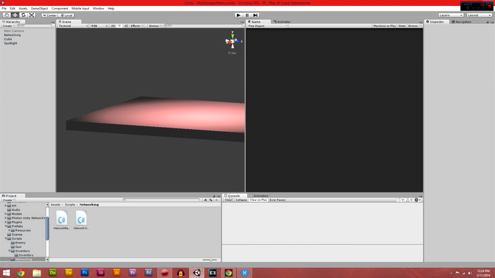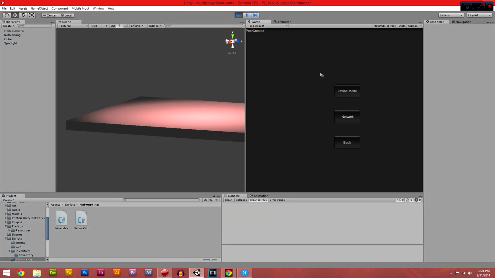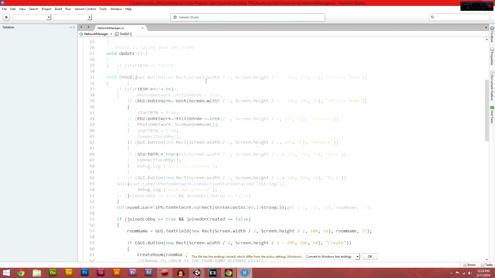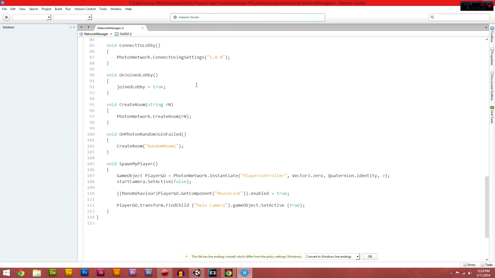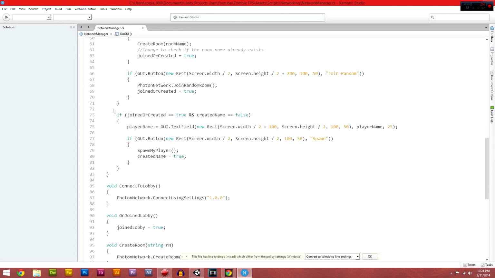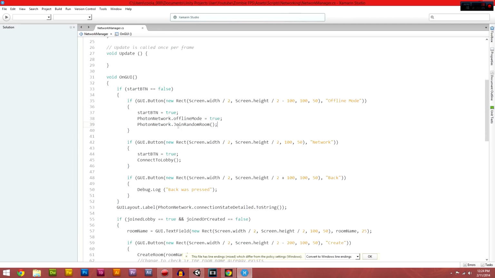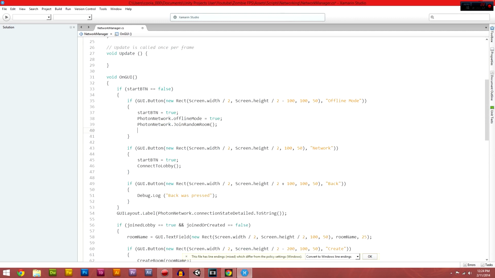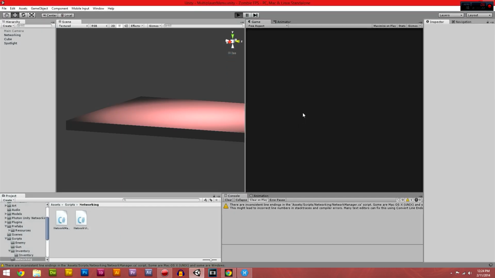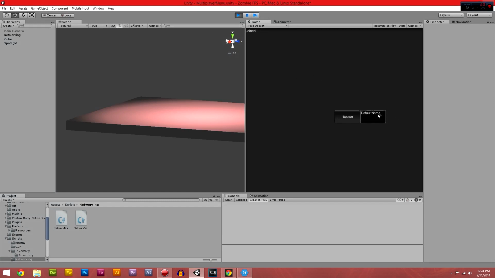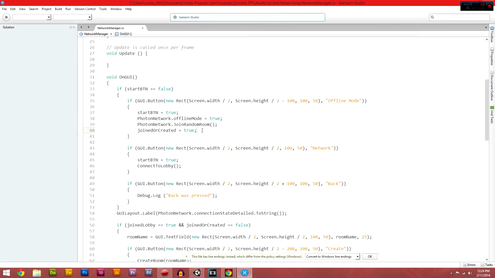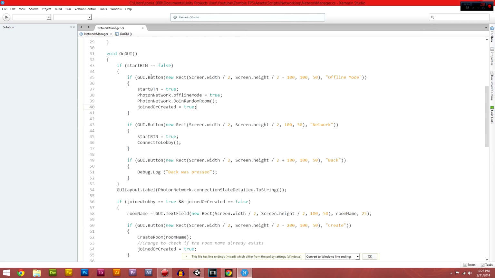Clear. Try that one and we should just instantly spawn, I think, offline mode. Yep. Okay, we skipped that one setting. Join random room. And if joined or created equals true. So we'll just go joined or created equals true. And that, alright, perfect. That gives us a spawn name. We can spawn with a player name, spawn, and there we go, we start. Now we're just spawning too low, but that's alright for now. So that works perfectly for us, offline mode.